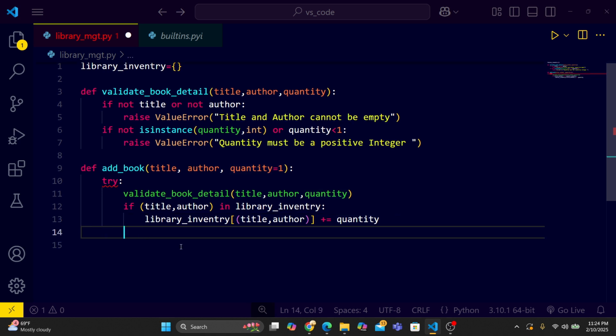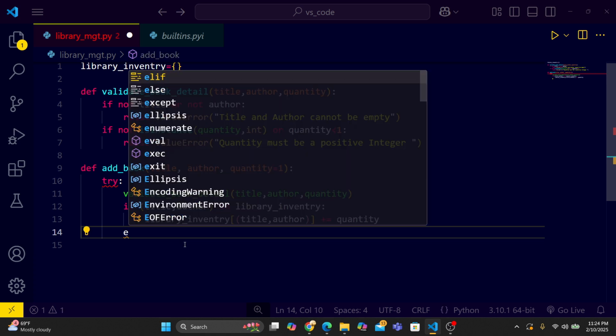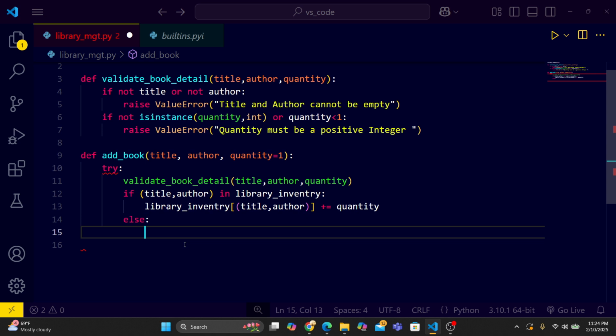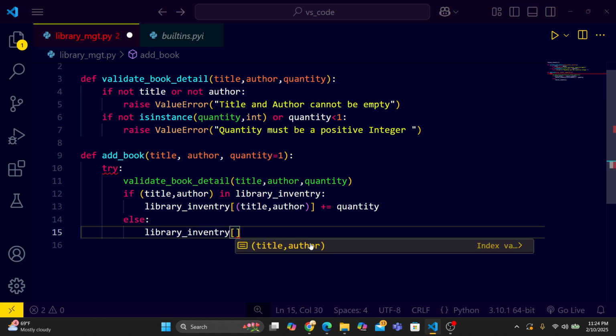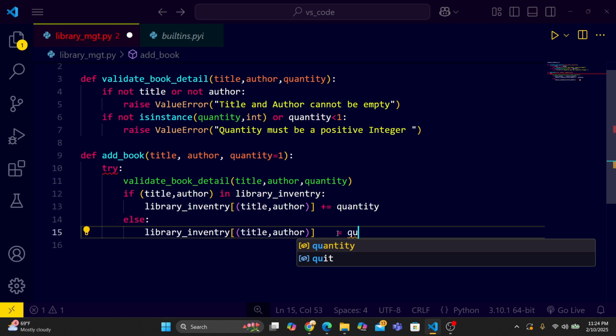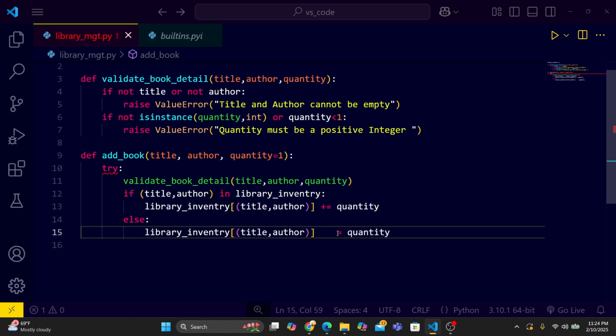Next, the else block. Just type library_inventory again, do the same thing and pass the title and author, and this time don't add, just type library_inventory title and author, this is equal to quantity.